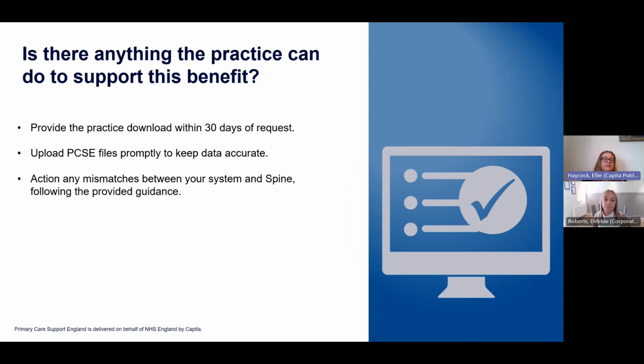Our team will then process these and will correct any discrepancies that may have occurred. Following that, we'll send you an upload file back to you via email that you need to upload into your clinical system. This must be uploaded as soon as possible to ensure that data integrity is maintained.